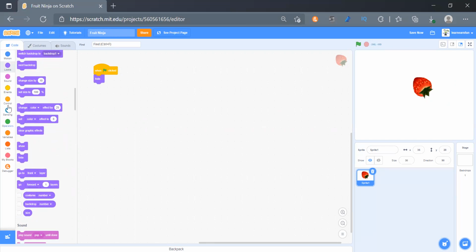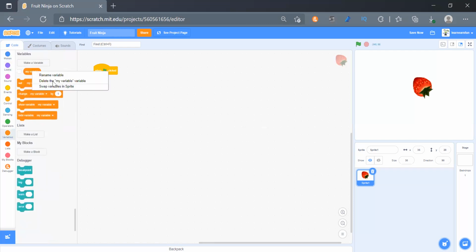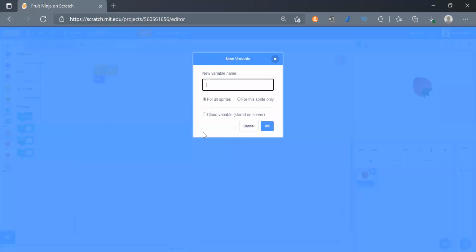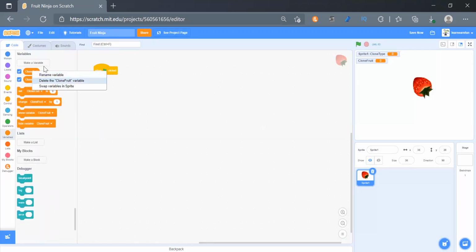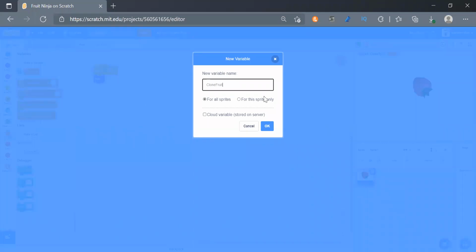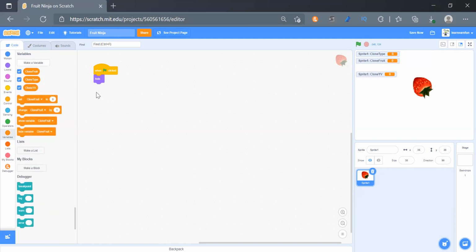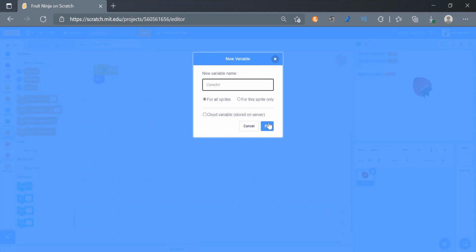First, we will create 4 variables, and we will delete the my variable. We have clone type, only for this sprite. Then we have clone fruit, also for this sprite only. Then we have clone xv, that is our clone x velocity, and another one that is clone yv, our clone y velocity, for this sprite only.